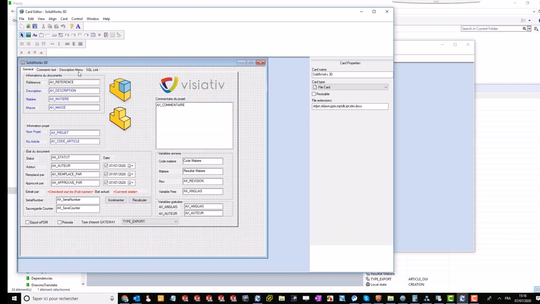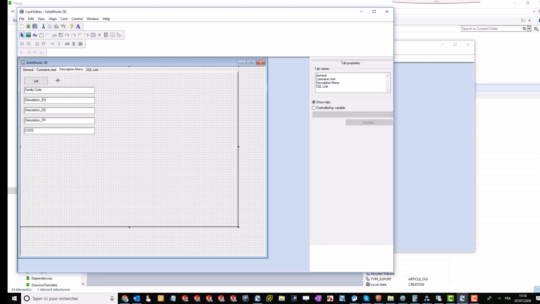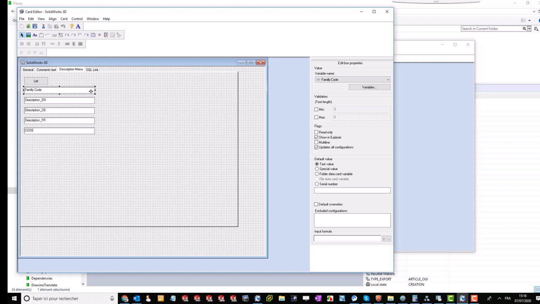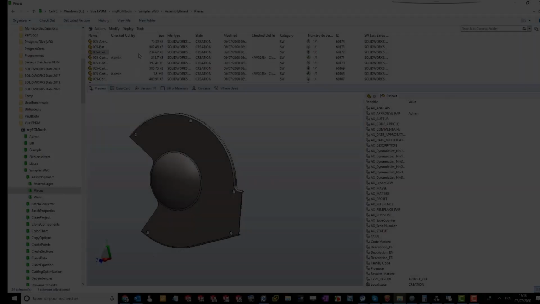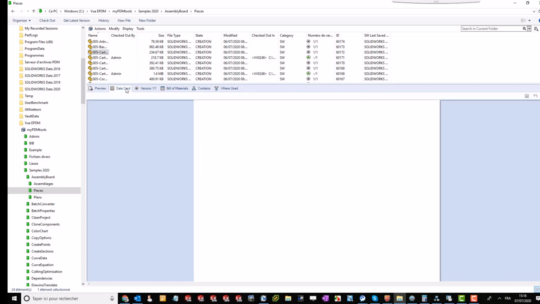In the data card, it is enough to create a button that calls the label of the dynamic menu, as well as fields with variables as defined in DynamicList. To use this, just select a file, click on the DynamicList button.